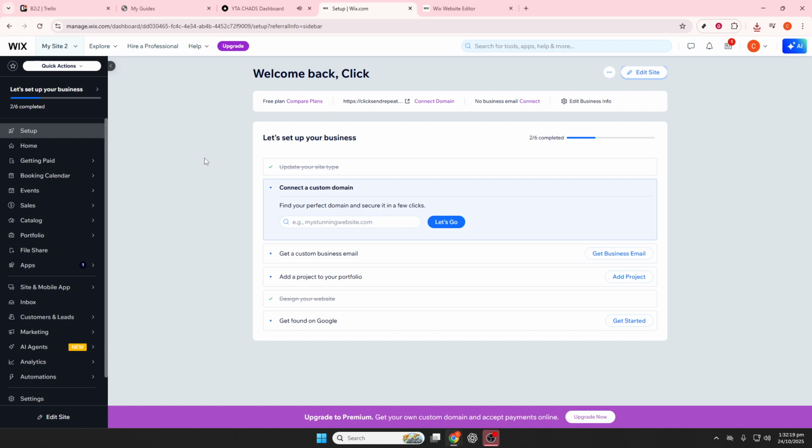Let's begin by logging into your Wix account. Head over to www.wix.com and click on the Login button, then enter your account details. Once logged in, open the website that hosts your Wix store.